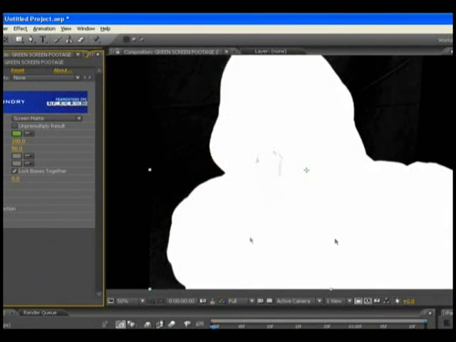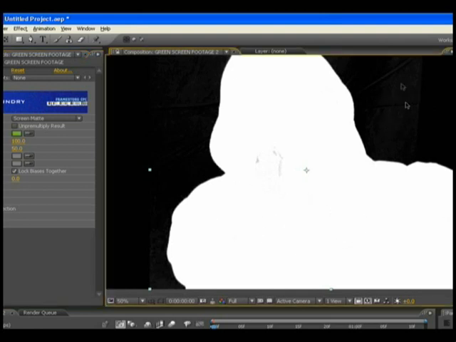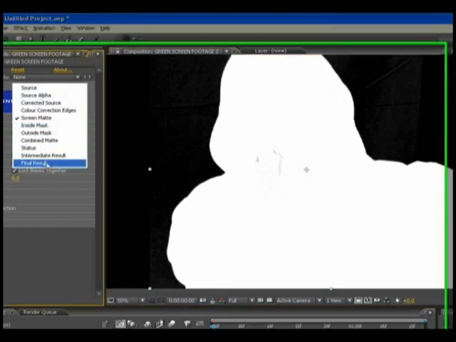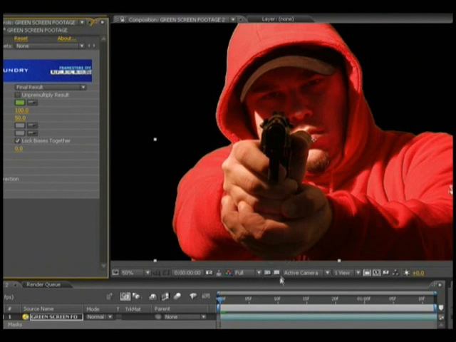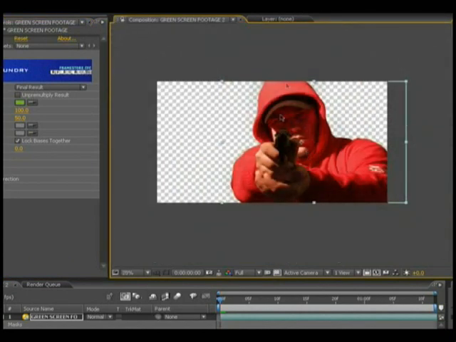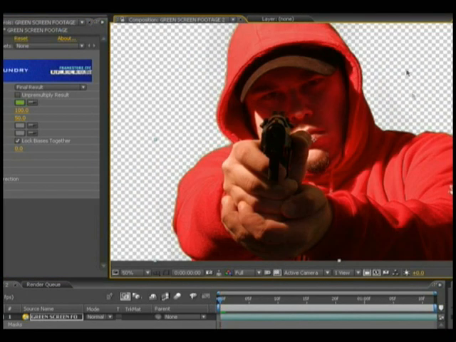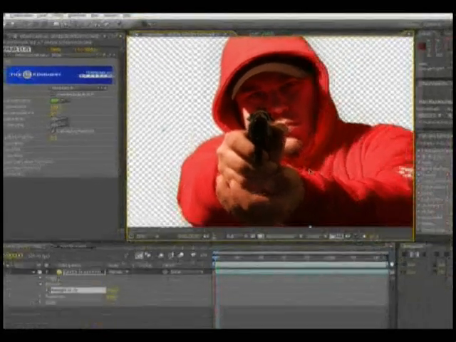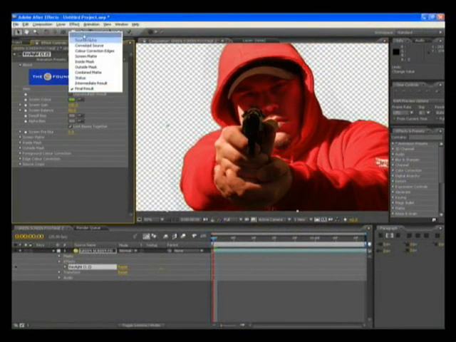Now I'm going to switch the view to screen matte. Okay, this gives me a black and white image. The white area represents everything that's going to be visible, and the black area represents everything that's going to be transparent. Now to better explain this, if I go back to Final Result again, toggle the transparency switch on, you can see exactly what's going on. So this would be the black area, and this would be the white area. Okay, let's go back to screen matte mode.